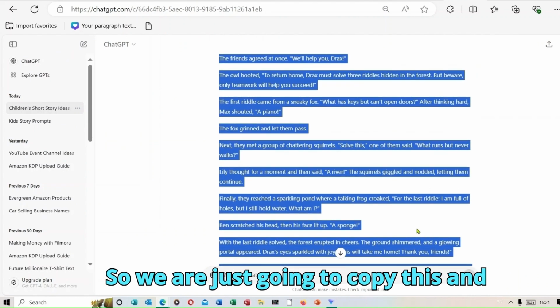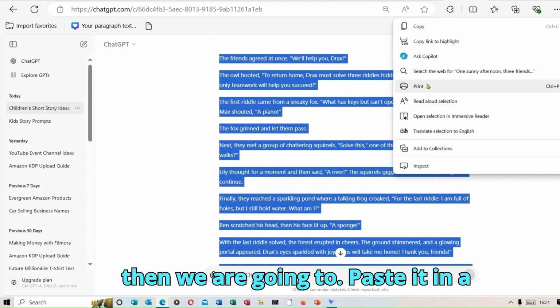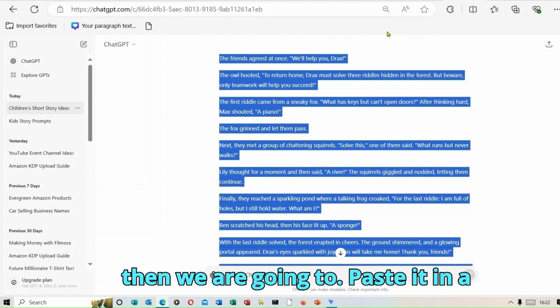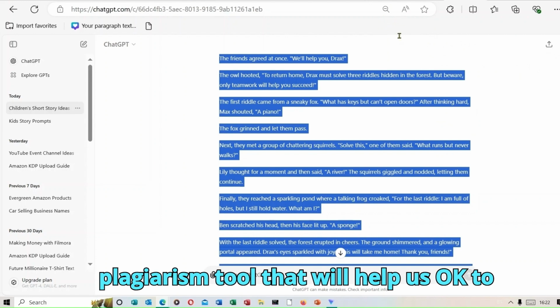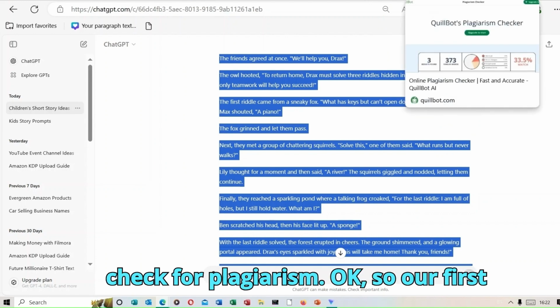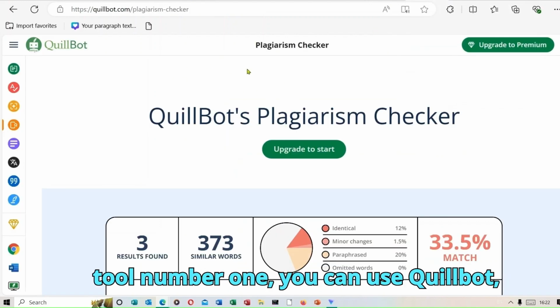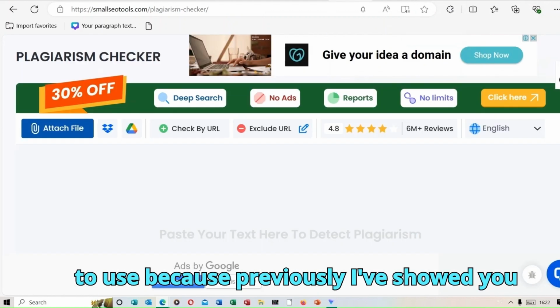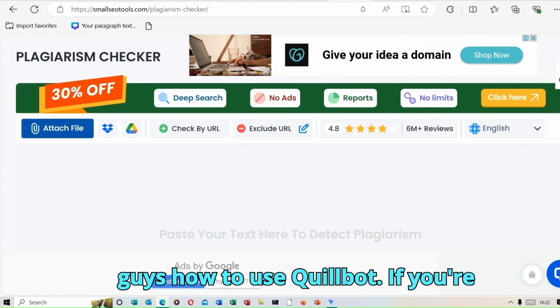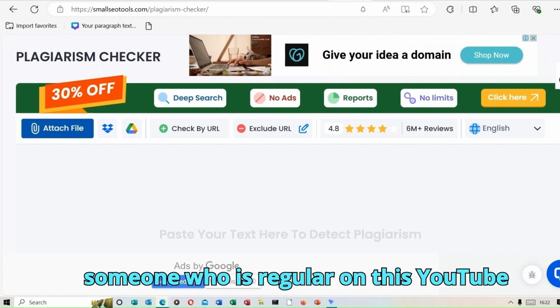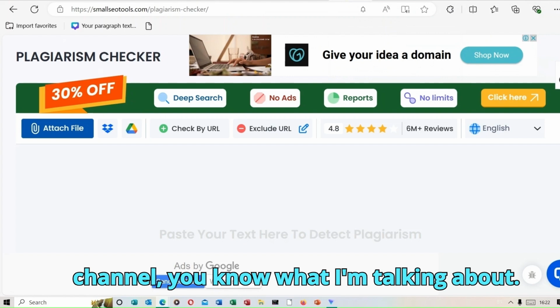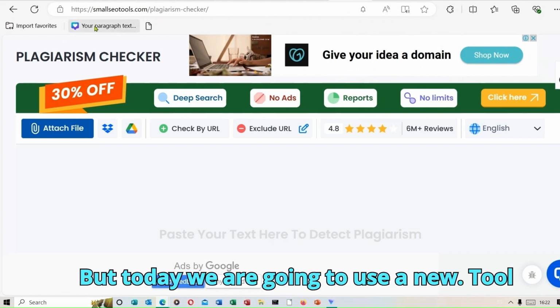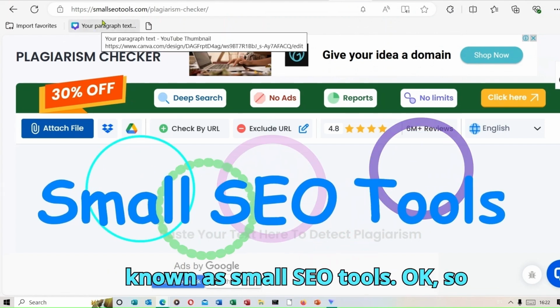So we are just going to copy this, and then we are going to paste it in a plagiarism tool that will help us to check for plagiarism. Okay, so for our first tool, you can use Quillbot, but this time it's not what we are going to use, because previously I've shown you guys how to use Quillbot. If you're someone who is regular on this YouTube channel, you know what I'm talking about. But today we are going to use a new tool known as Small SEO Tools.